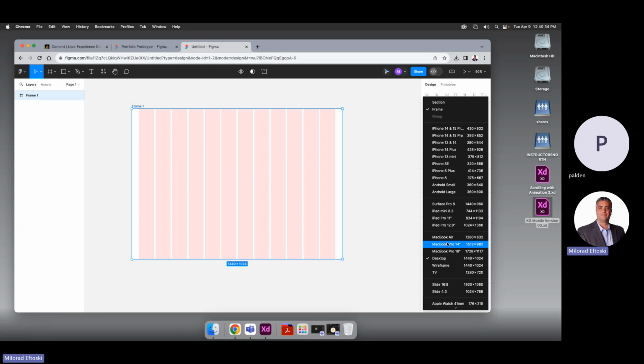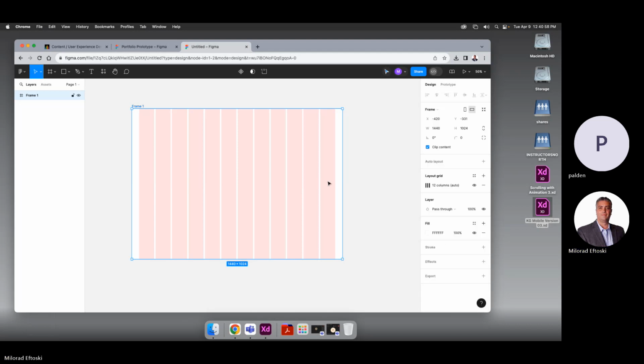So these are the numbers that you have. I would give a rule of thumb: don't go less than 1200 pixels, and don't go more than 1900 pixels. Anything between those numbers is the sweet spot. So any numbers go, right? Don't go less than 1200, and don't go more than 2000 pixels or 1920. So I'll go right in the middle, 1440 by 1024.